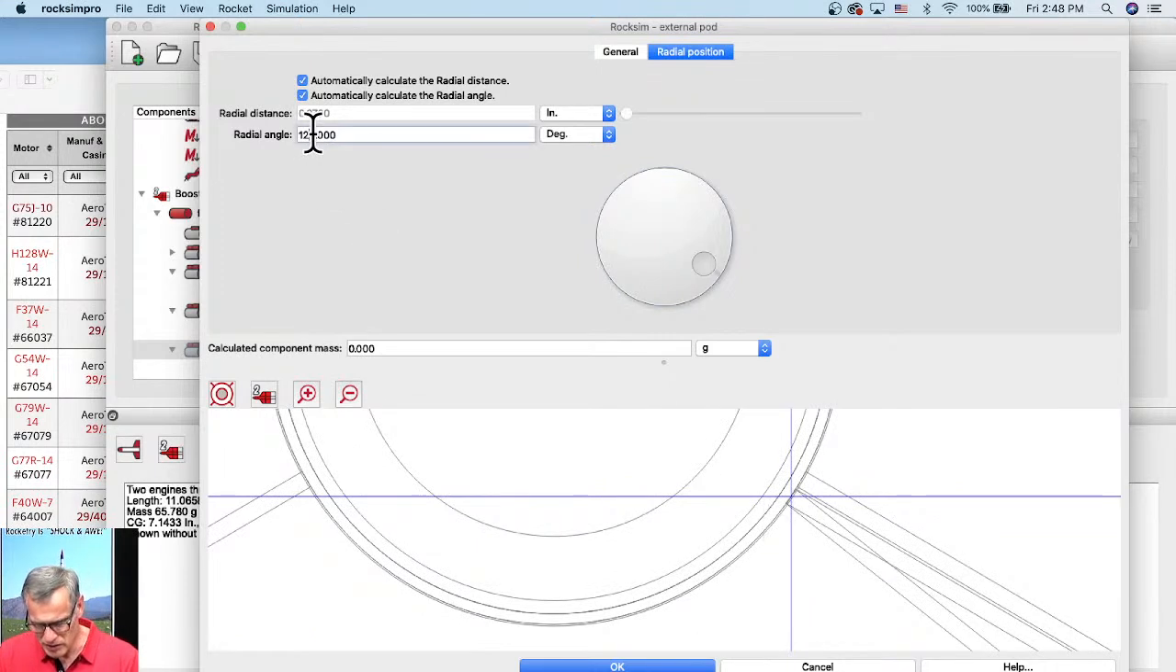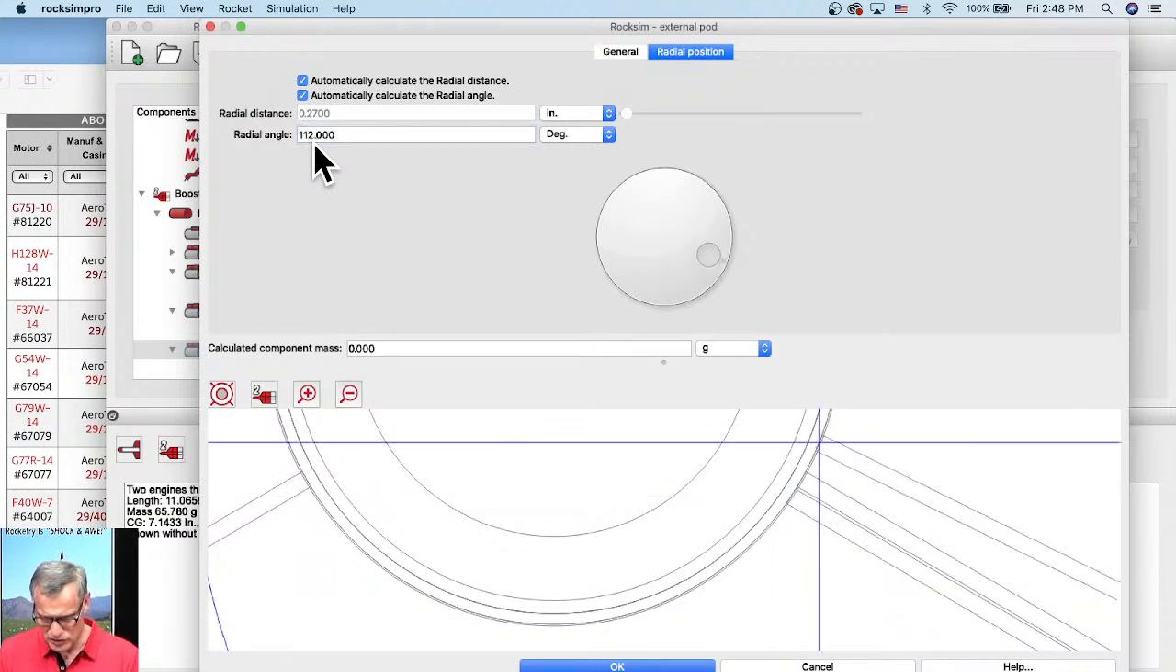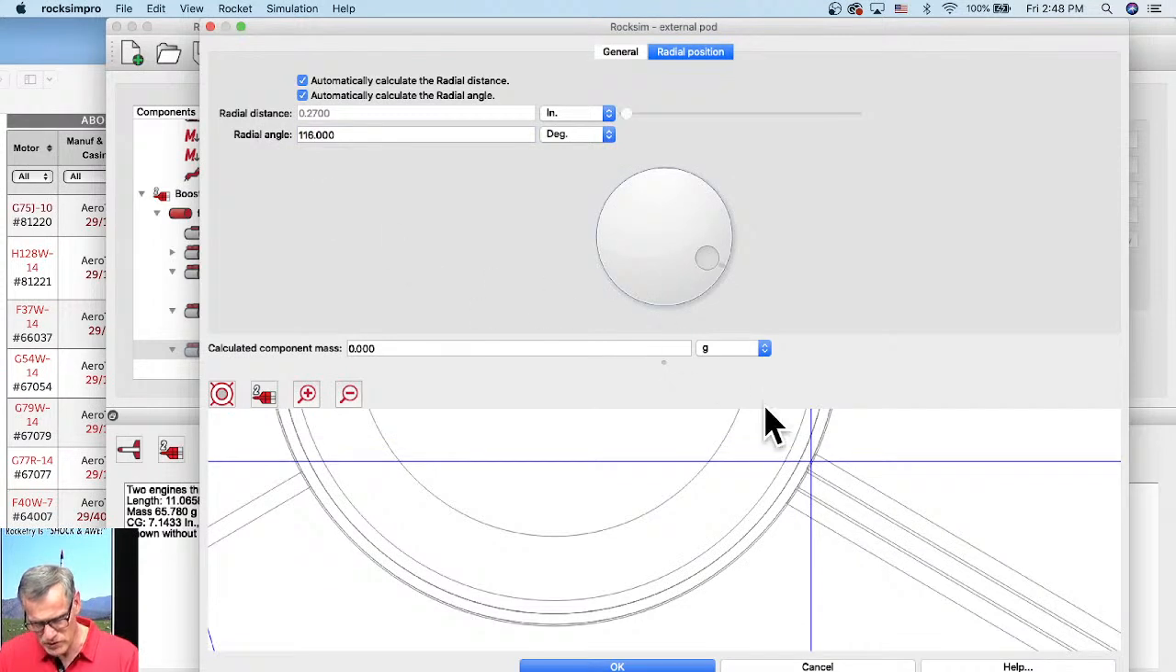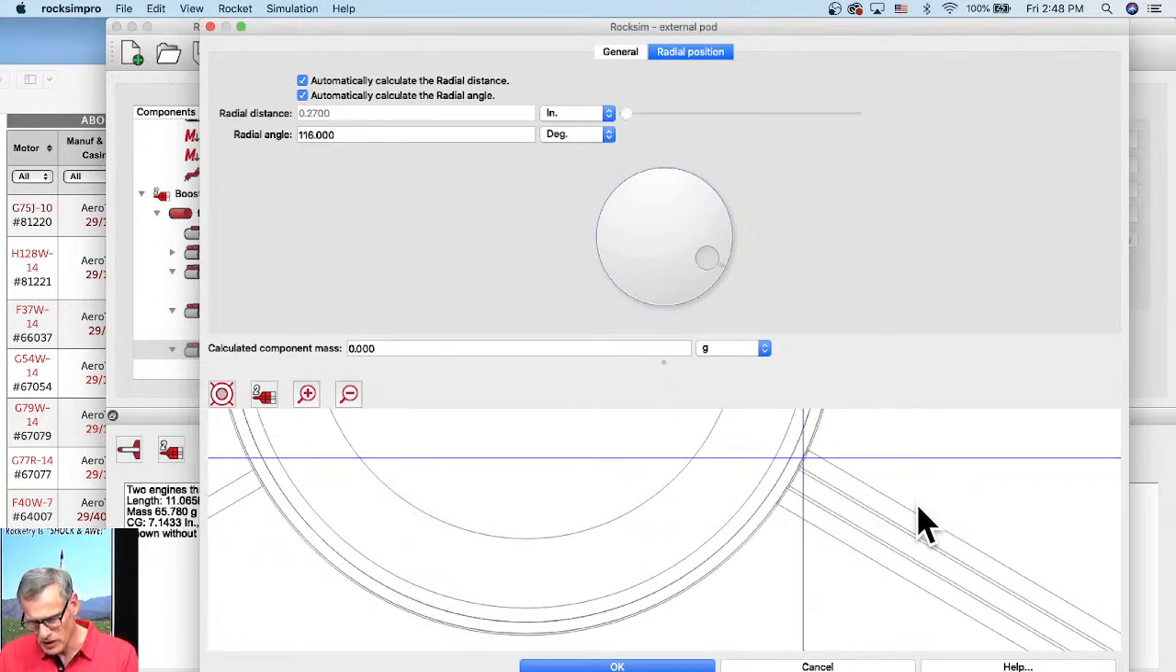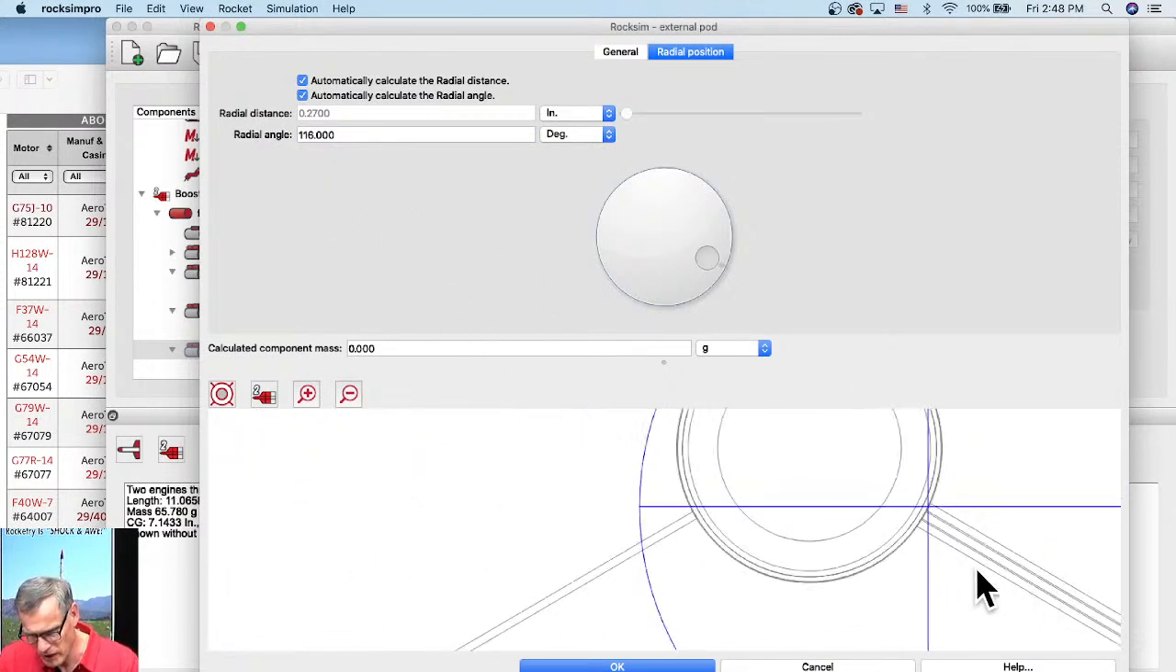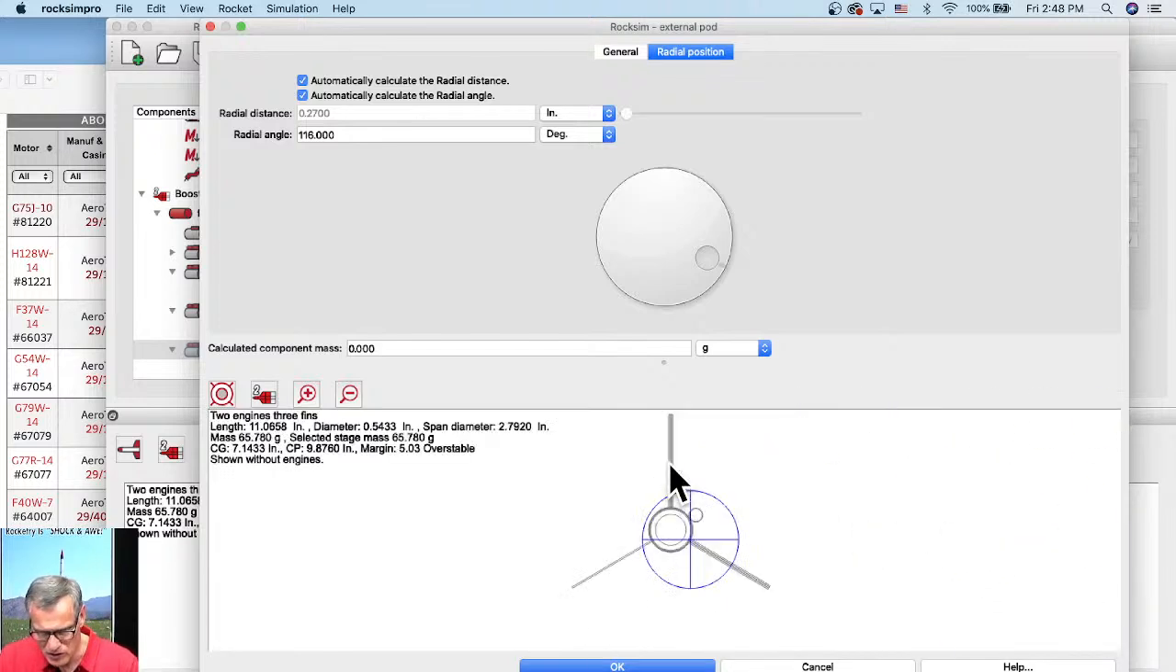So I need, let's call it minus 8. So it's 112. Nope, that's not right. 116 degrees. So now we have the pocket on that fin as well as this fin. So I've done it 4 times now, and so there's 2 more to go.